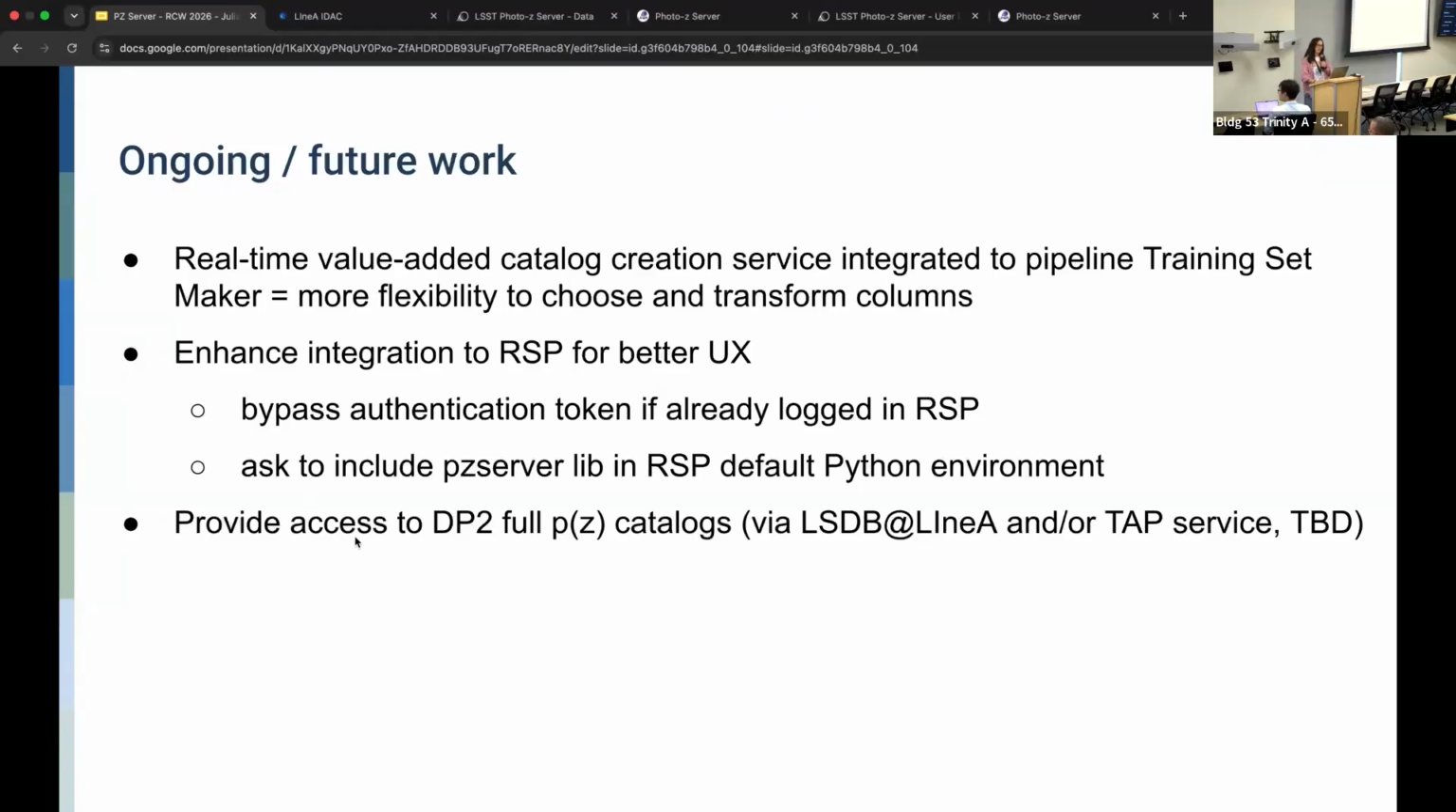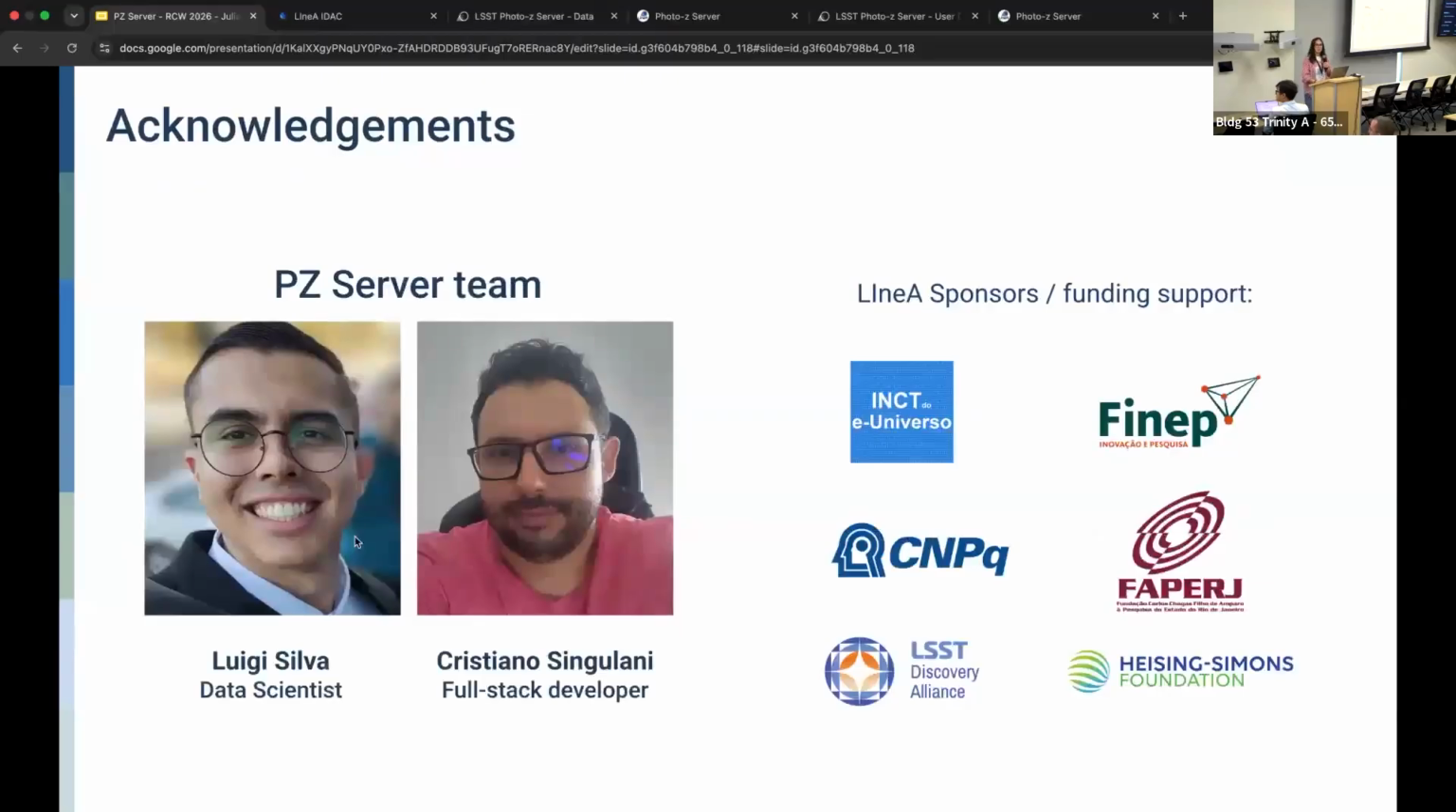And we are also going to ask the RSP team if they can put the PZ server library in the default environment for RSP. Now that the library is more mature, we are more comfortable asking this. And also we are going to provide the DP2 full PDFs catalogs, and we are still thinking about the best way to provide this. It should be via LSDB at LIneA or via TAP service or both. It is to be defined.